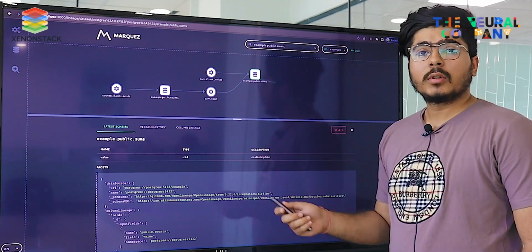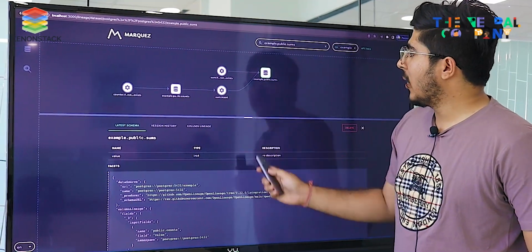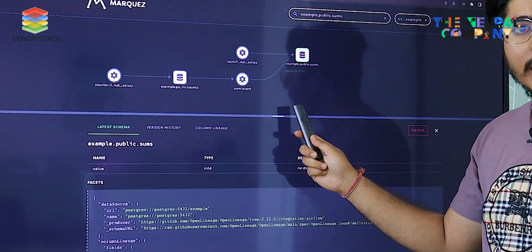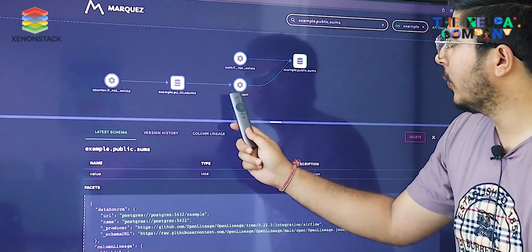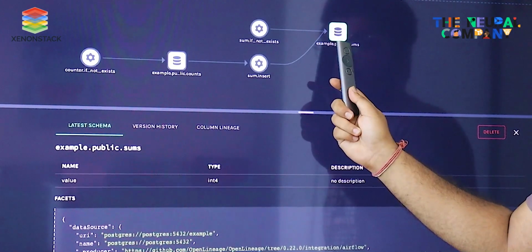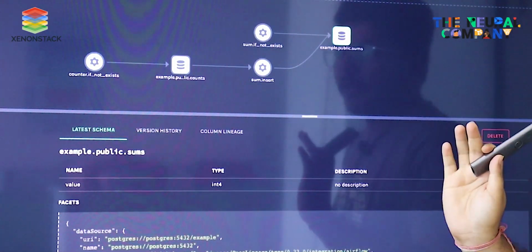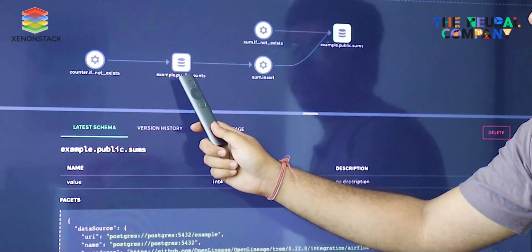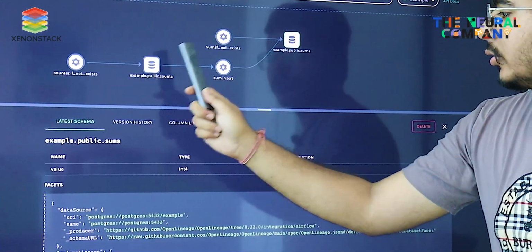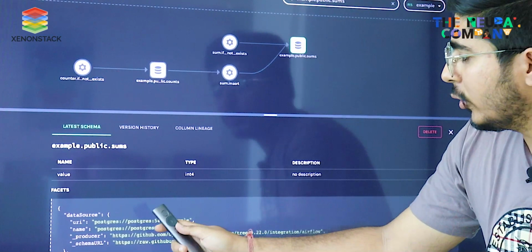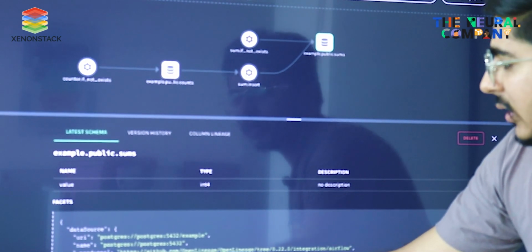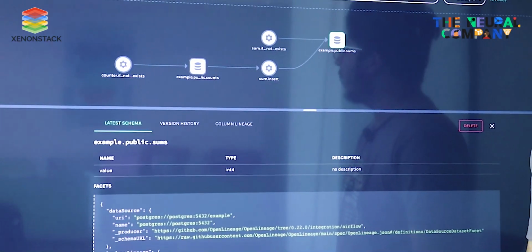Marquez runs on port 3000, and this is the Marquez UI, showing the process we are going through. This is the metadata that it is collecting. These are the jobs that we are executing, like creating a table, and these are the data sets that are generated. Firstly, it will create a table, and then it will insert sum if it doesn't exist, as this is showing. This is also showing a JSON that contains the data source URL, producer, schema URL, all the information that is required in the metadata.